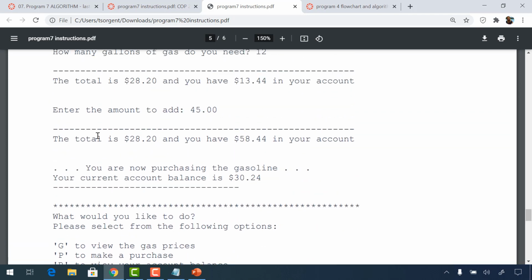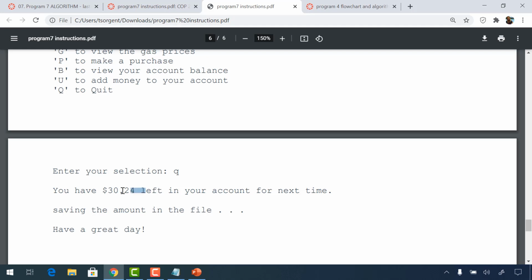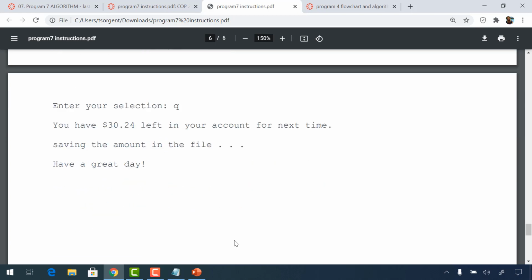I have to add money to my account to do that, and then when I quit, it's going to save the amount that's left in my account into the output file. The same file, the file that's holding the balance. And then it ends. All right, so in the next video, we will get started with the implementation.